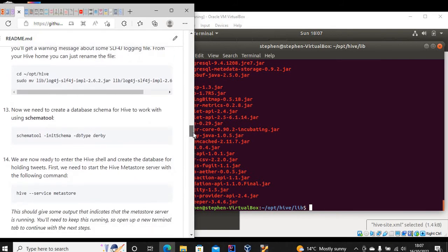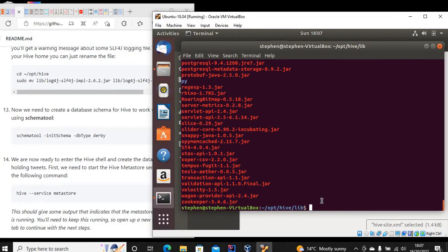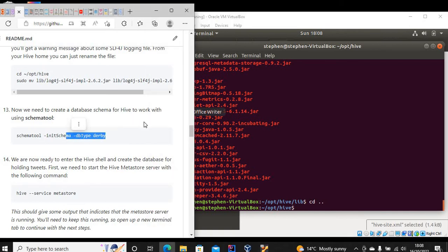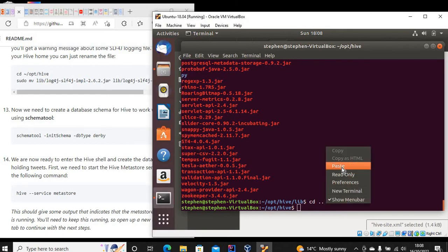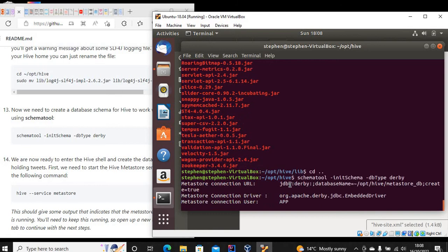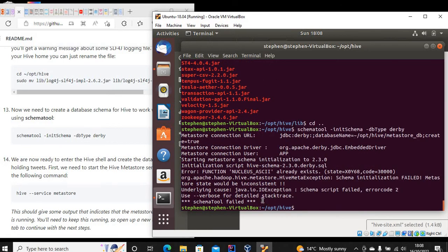So after that, you want to create a schema, and the database type will be Derby. So let's go back one step, stay inside the folder. So if I copy this one, right, copy, paste. So this is already done. Just redoing it again. It's already done.